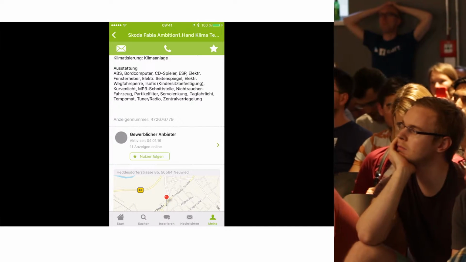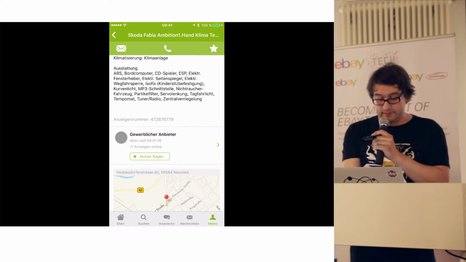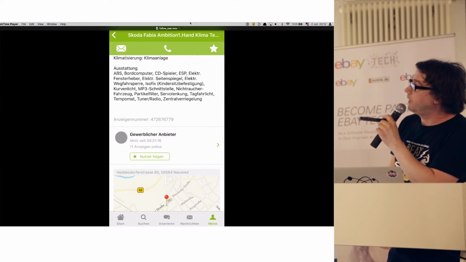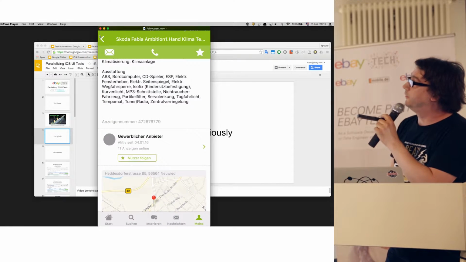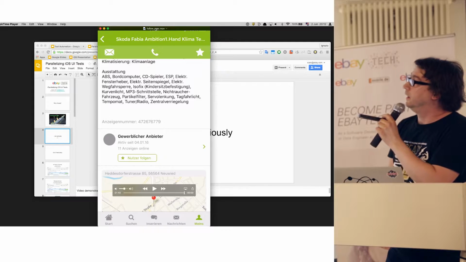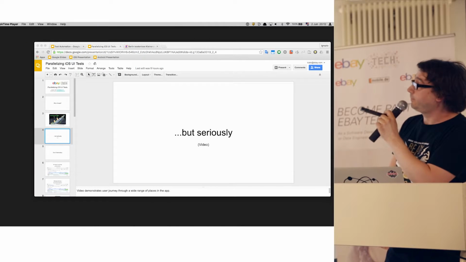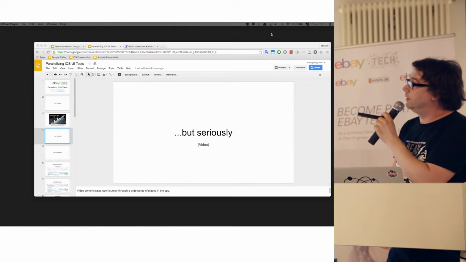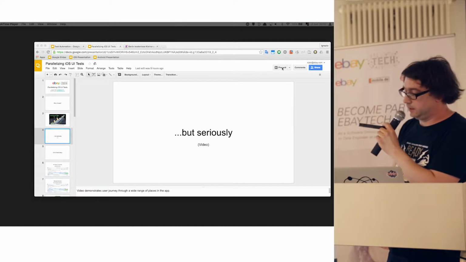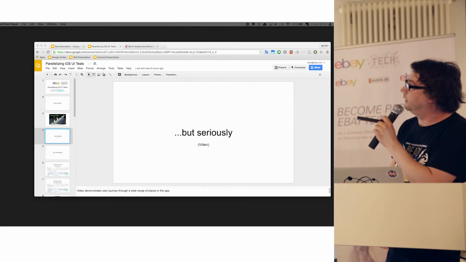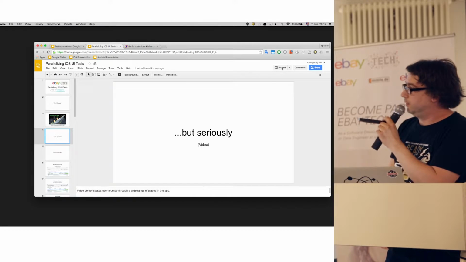So, this was just an example. A little journey through the app, and you could see we had this problem with the follow button, that it went green, not green in some cases. So this is the kind of thing where you would want to have a UI test.